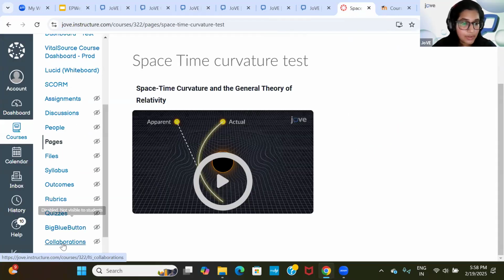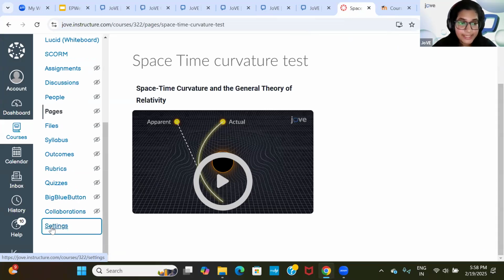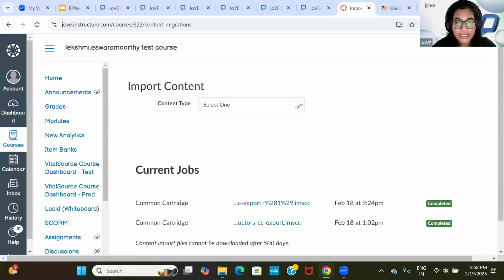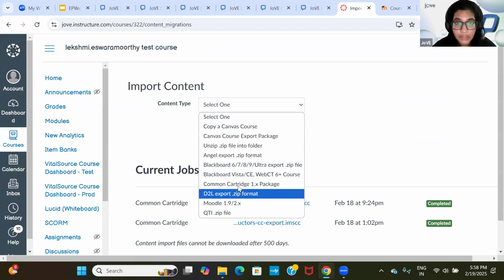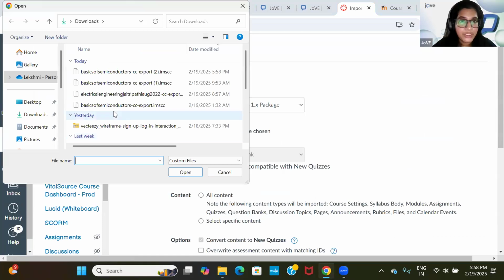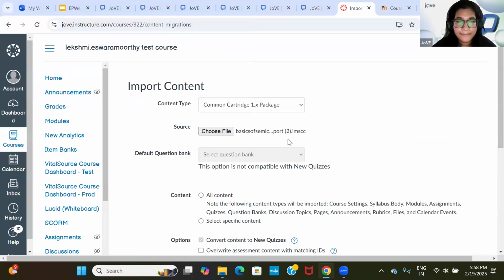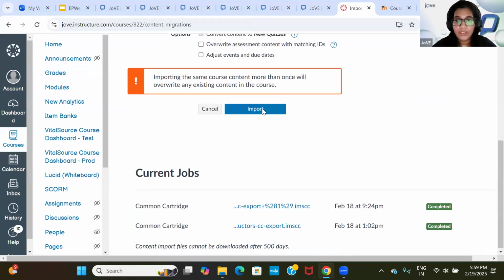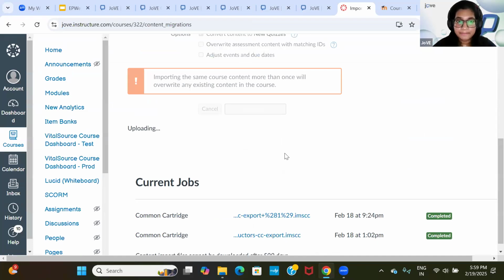Then you go to settings, scroll all the way down, go to settings. And to the right, you see an option called import course content. The content type that we have here for today is common cartridge. And then you choose your source file, which is just uploaded. Yes, basics of semiconductor. Then click on all content. Then import. That's it.